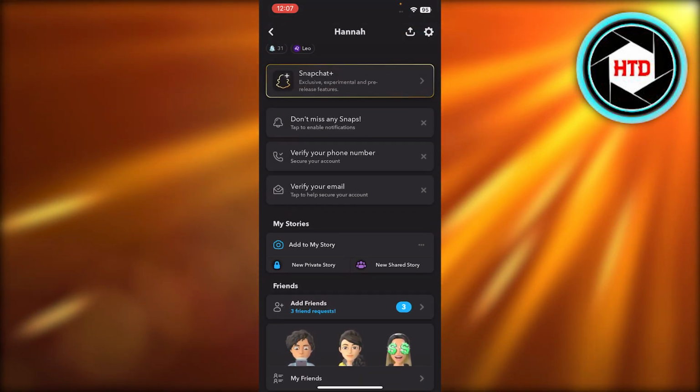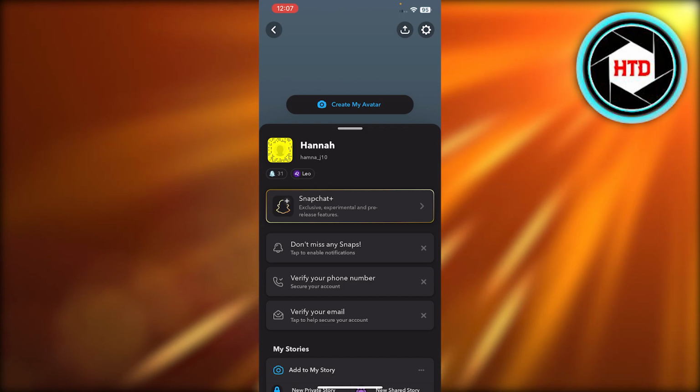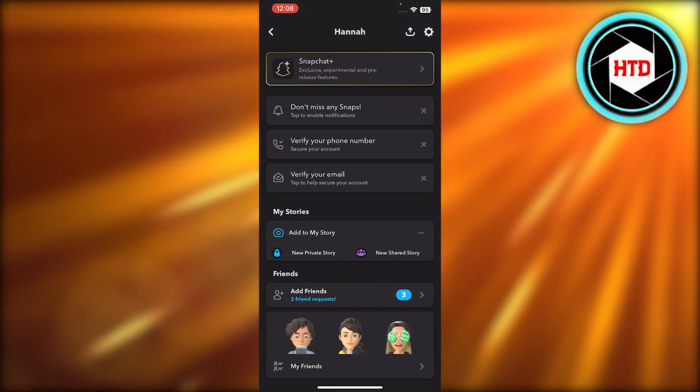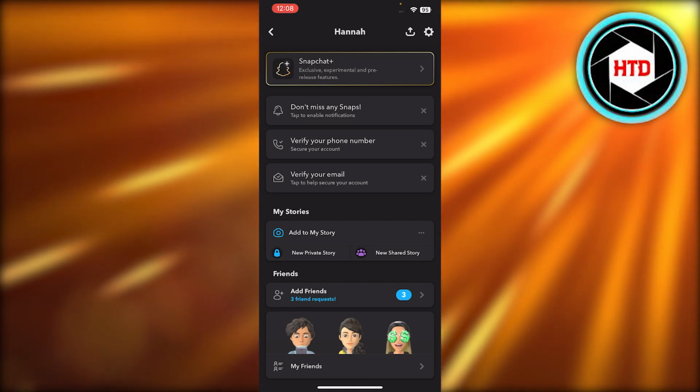Sometimes if you create an account and there was any problem, Snapchat actually bans your device. There's going to be a very easy solution for this.